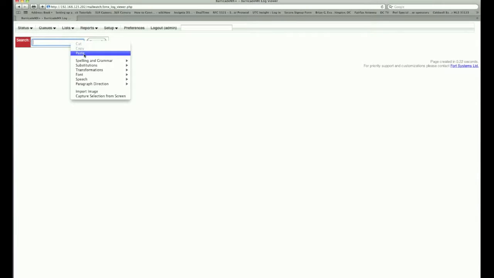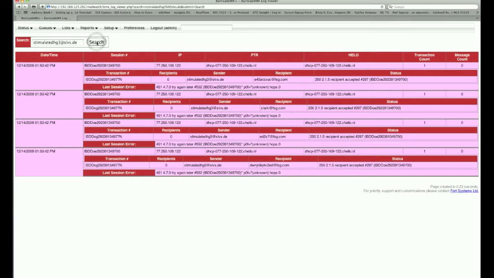We'll search for the sender's email address, simulated hg3@slvs.de. And you'll see returned the date and time of the message, the sending server's IP address and DNSPTR record, the ELO response from the server, the transaction number, this is the message ID, the sender and recipient, and the status. The status will typically tell you why the message was rejected.